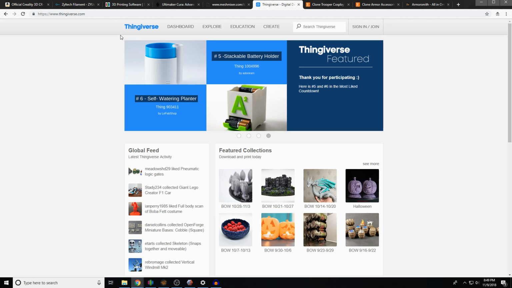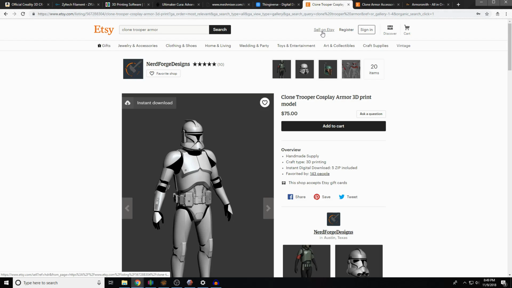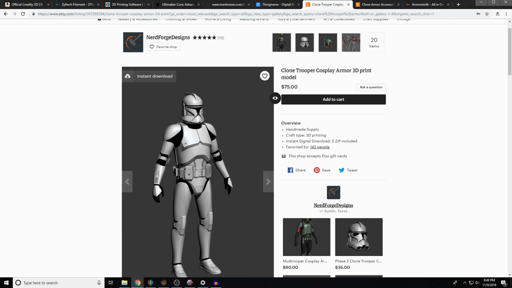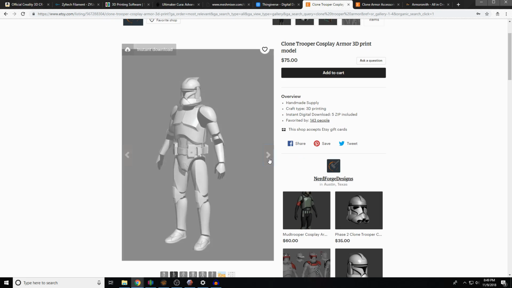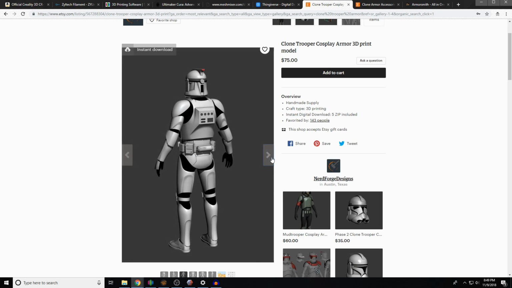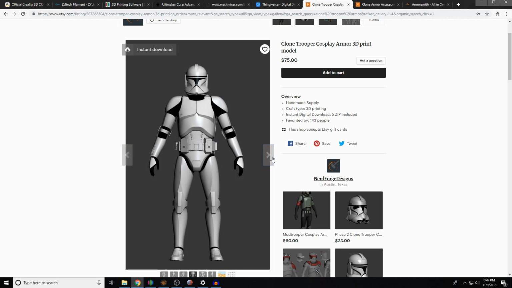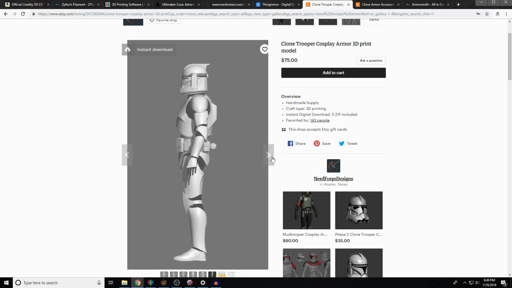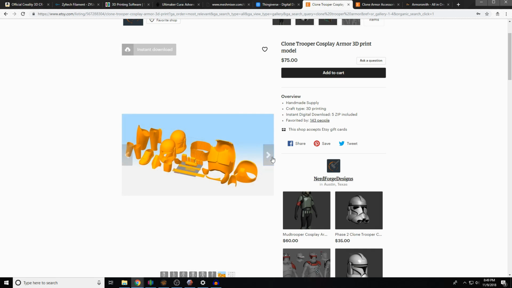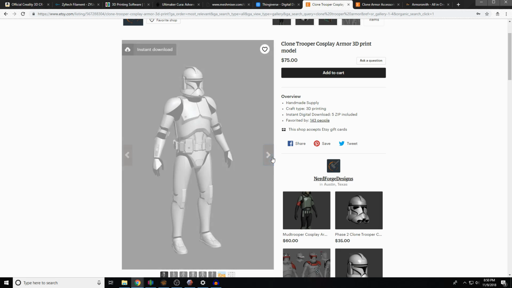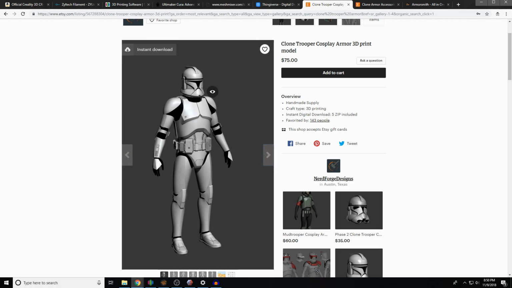Which brings me into my next point, is where I got my files for my specialist armor that you saw at the beginning of the video. I'm going to be using a combination of this armor from Nerdforge Designs. He's a great designer. I've worked with him in the past, and he loves Star Wars just like us. And he's made a great set of armor. Now, the phase one and phase two armor are basically interchangeable, except for the helmet, of course.